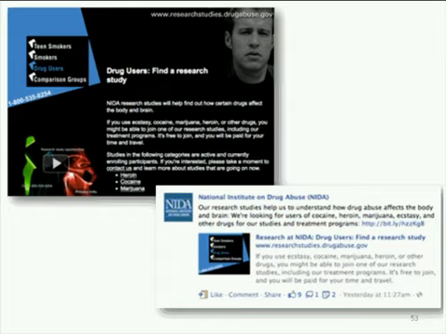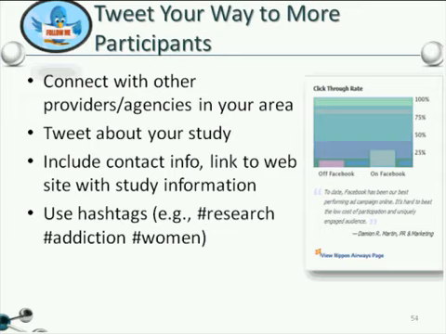So this is how NIDA is using their Facebook page, not only to engage people, because as I said, they do post a lot of very good information and recent reports and recent studies that have come out, but also to let people know about other research that's going on and try to get them to visit the page and find out more about them. So that's how you can use Facebook as a way to potentially recruit participants.